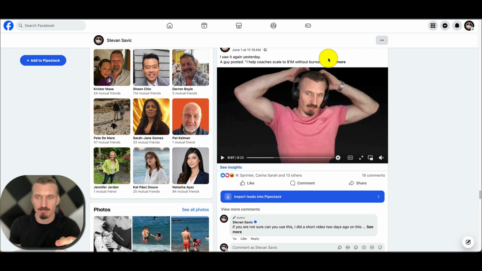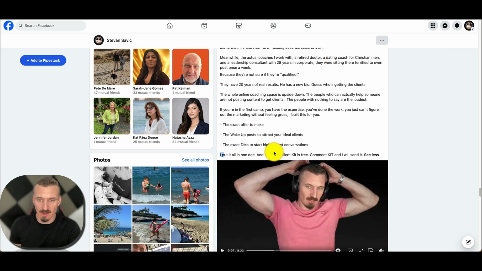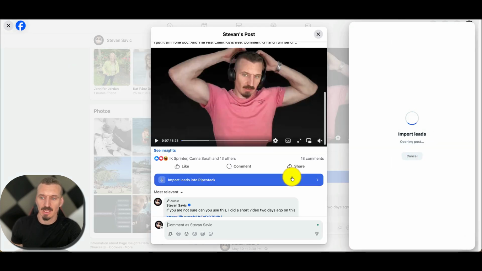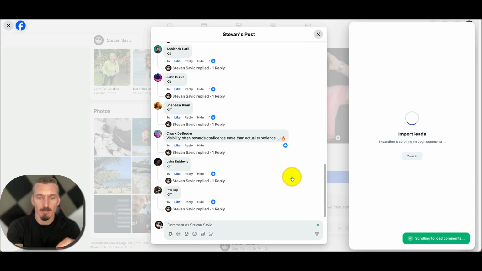So for example, let's say this post has, at the end, "I offer everything in one Google Doc, first client kit. Comment 'kit' and I will send it," right? And if I hit import leads into Pipestack, it will now go through all the comments, scroll, expand, and pull their data: their profile URL, first name, last name, photo.